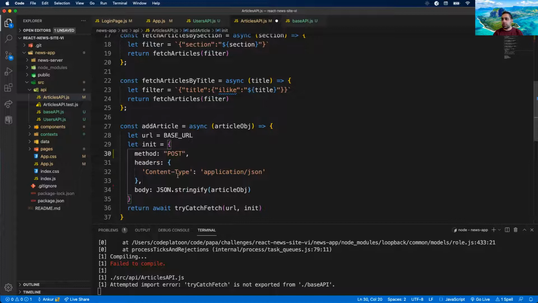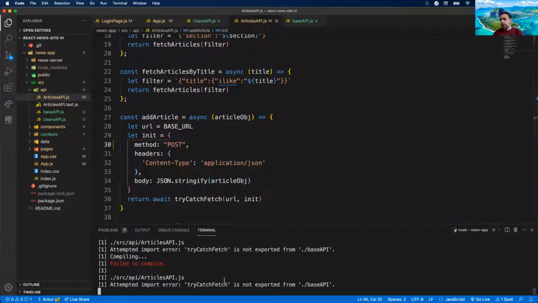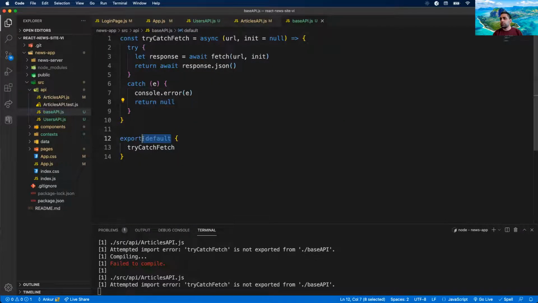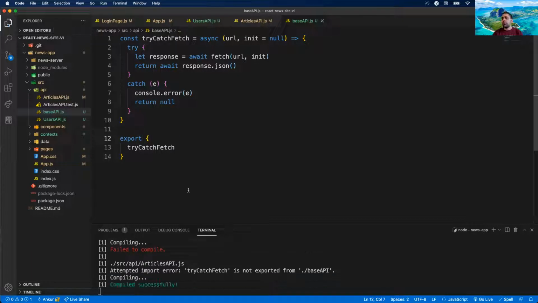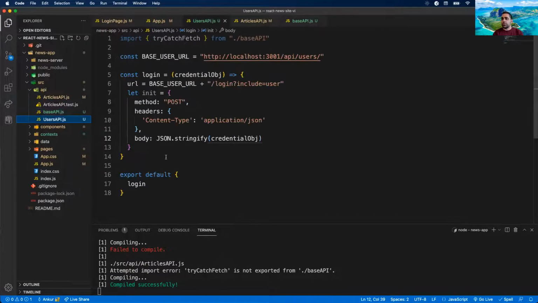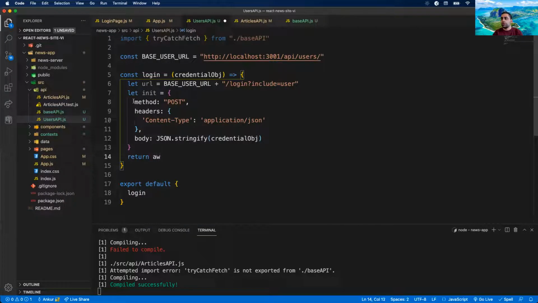Looks like we have an error, so let's take a look at that. Try catch fetch is not exported from base API. We'll just do export without default. All right, always weird on exporting syntax, but cool. All right, so we should have access to try catch fetch here. So we have our URL. We have this init object. Now we call try catch fetch. So that's going to be return. Oh, this should be async, right? Async. Return await, because we can't use await outside of the async function. Try catch fetch. Pass in the URL and the init object.